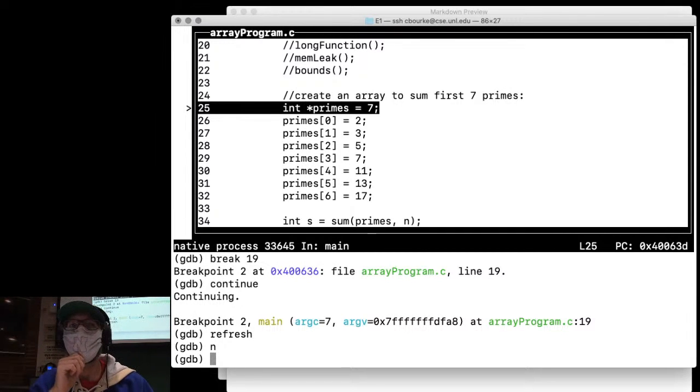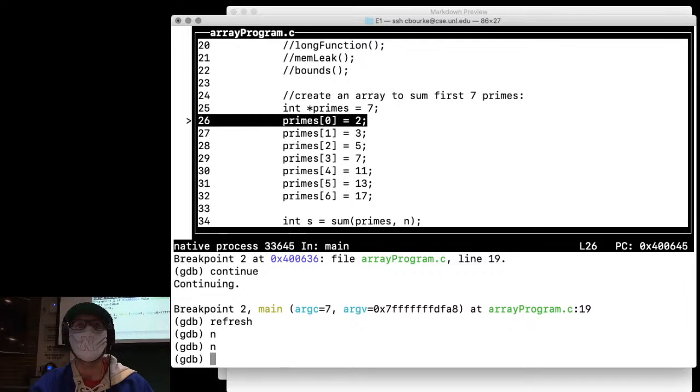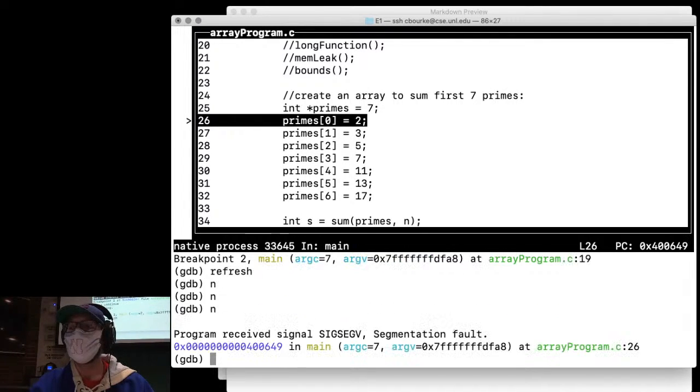Int star primes is equal to 7. What am I doing there? I'm making the pointer point to memory address 7. Does that belong to me? Probably not. And that's why when we dereference it in the next one and try to set the first one, we're trying to write to memory location 7, which is going to give us the segmentation fault.